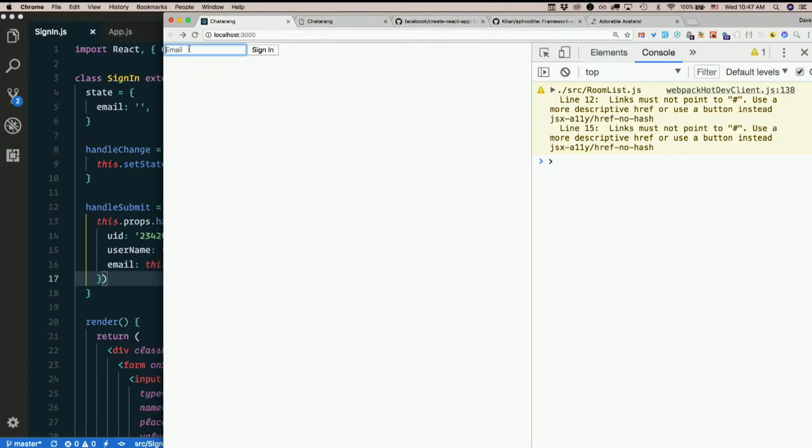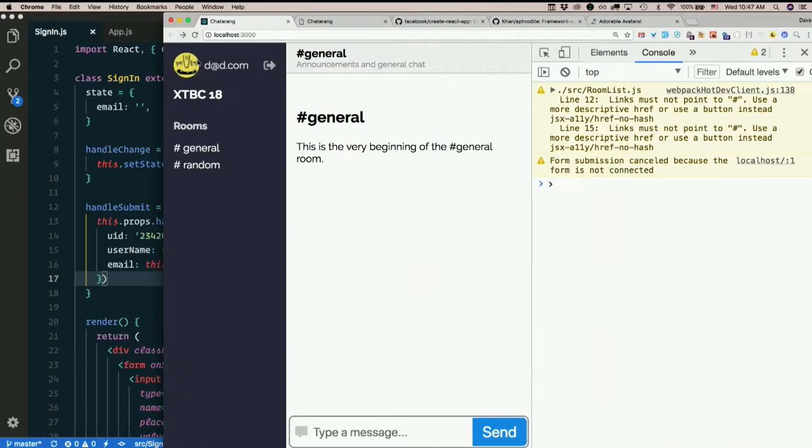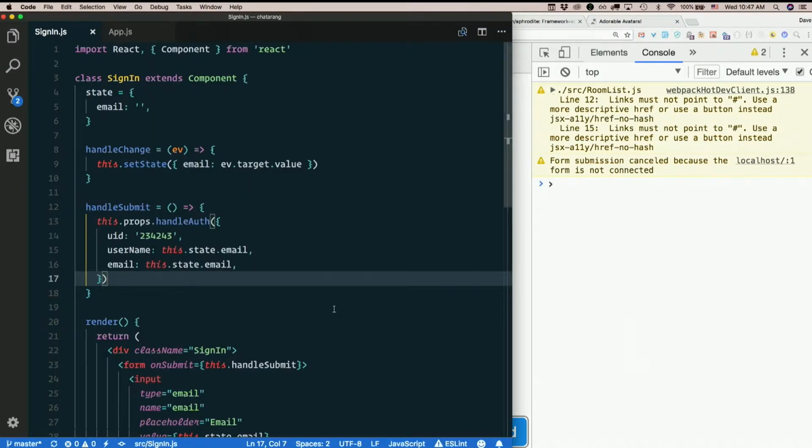Now I have the sign in page. Let's type an email address in there, d@d.com. And now I'm signed in as d@d.com. Got a totally different avatar. Type some stuff in, and it all goes through as d@d.com. Make sense?